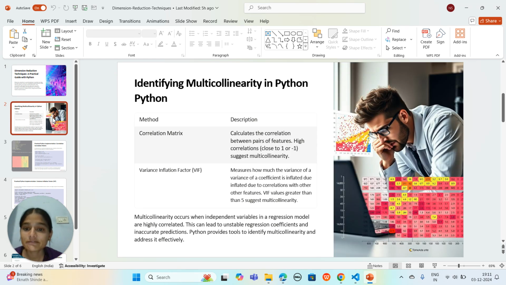The next slide. Identify multicollinearity in Python. Method and description. So there are two methods: correlation matrix and variance inflation factor. The correlation matrix calculates the correlation between pairs of features. High correlations close to 1 or minus 1 suggest multicollinearity. If there is a high correlation between two features, close to 1 or minus 1, that suggests multicollinearity.